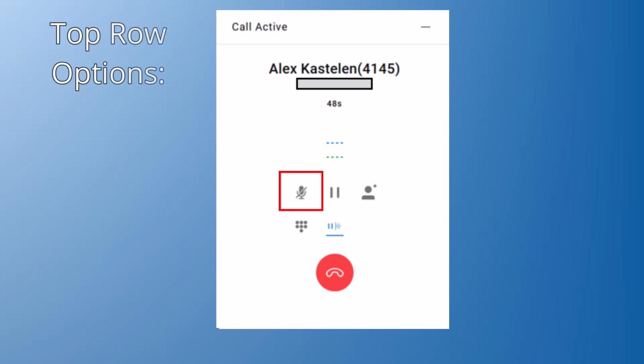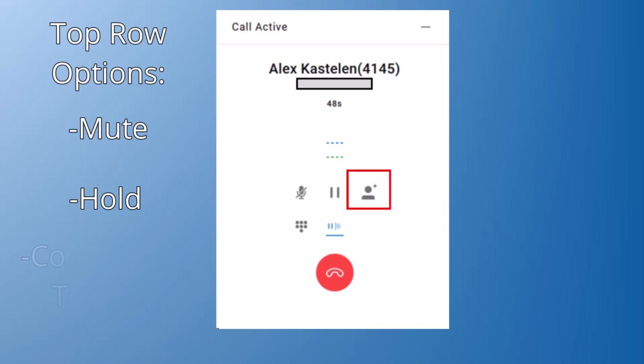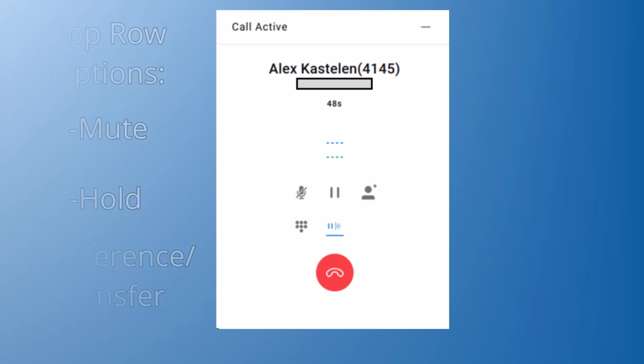The first option is the mute button. This option allows you to mute your microphone so the other party cannot hear you. The second option to the right is hold. Clicking this option will place your caller on hold, where they will hear music until taken off hold. The third option to the right is transfer or conference. This allows you to transfer your call to another party or to join an additional party to the call.